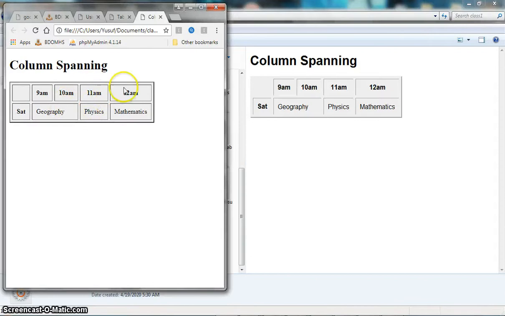This is the column for 12 a.m. This is the column for 11 a.m. So this cell is occupying the spaces in the cell for the 9 a.m. column and the 10 a.m. column. Let's do more of this.